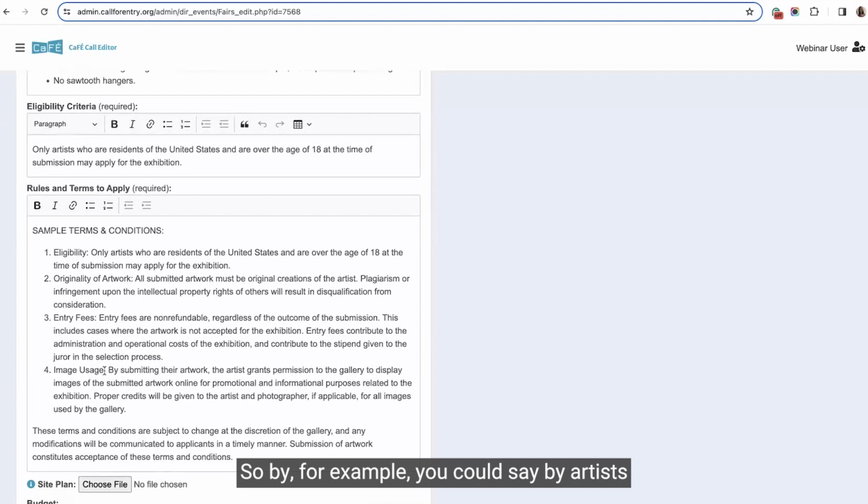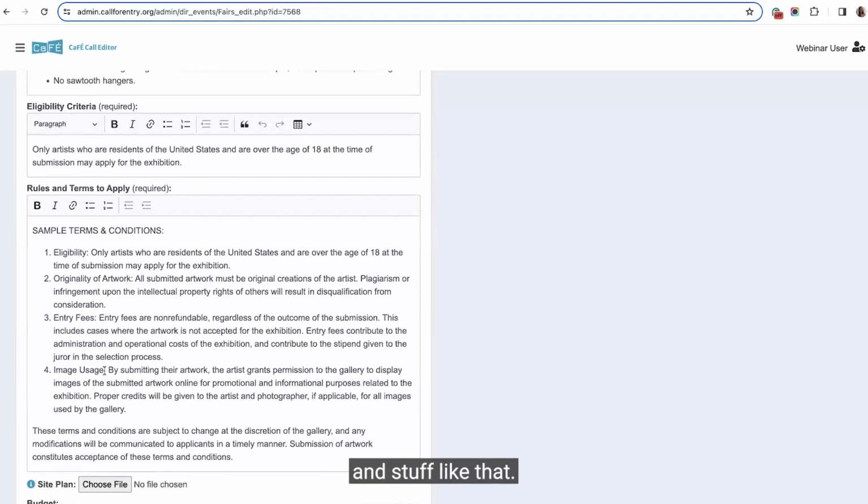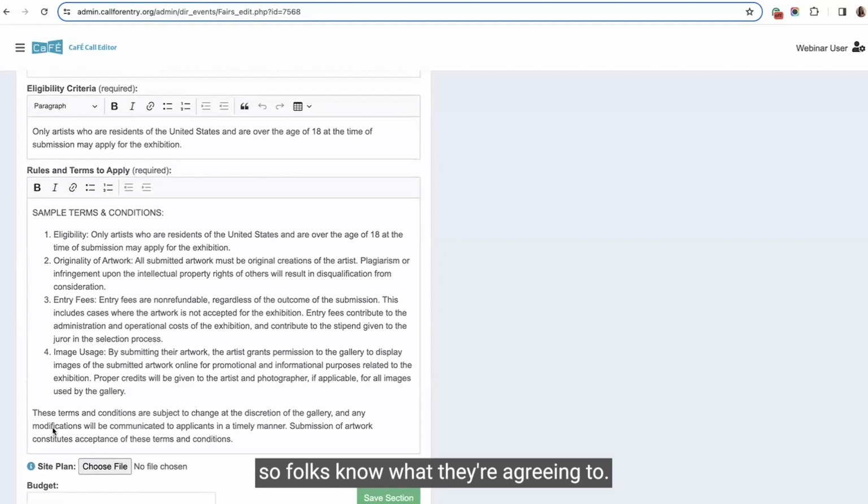And then again, we'll touch on this later, but you can include some information about image use. For example, you could say by artists submitting their artwork, you grant permission to the gallery to display the images online for promotional and informational purposes. Proper credits will be given, stuff like that. So put that in your legal agreement so that when artists are applying, they have to agree to that, and you know that they have officially agreed to have their artwork displayed online. But we'll talk about other things that you can do with image use. So make sure you include that in your legal agreement. And I also just recommend not muddying up your legal agreement too much, making it nice and easy to read so folks know what they're agreeing to.